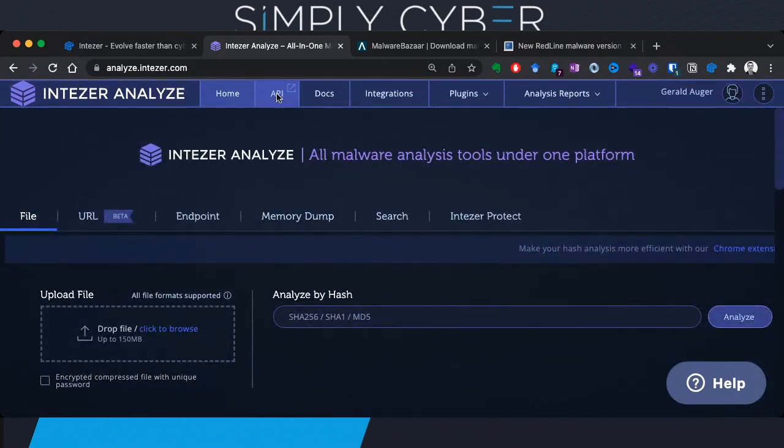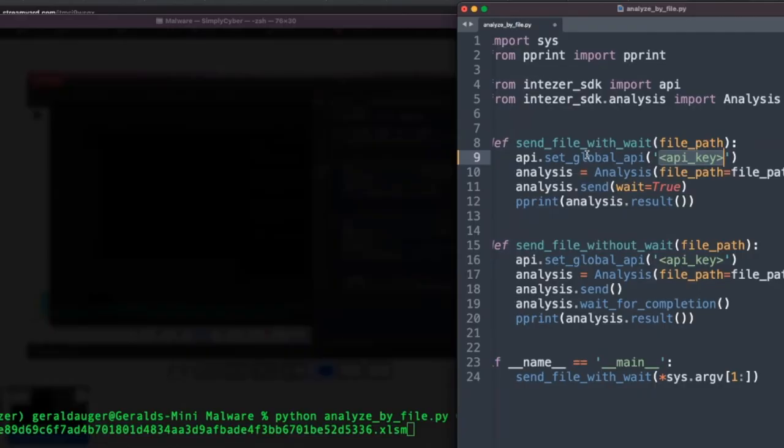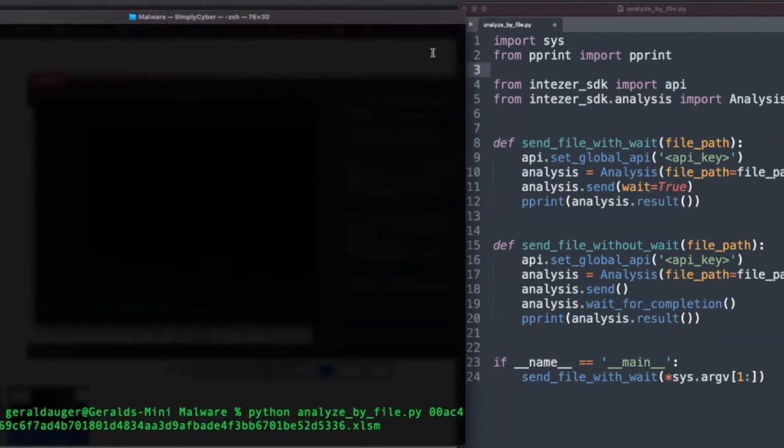They do have an API integration, which is pretty cool. I have played around with it a little bit using this Python SDK that they've got set up.